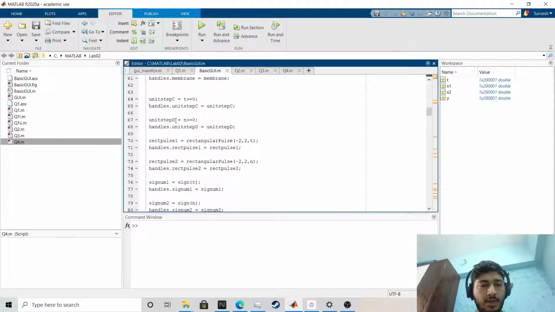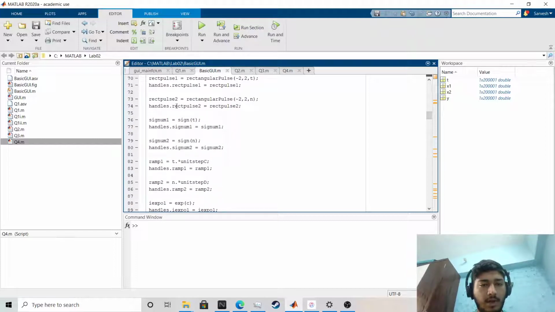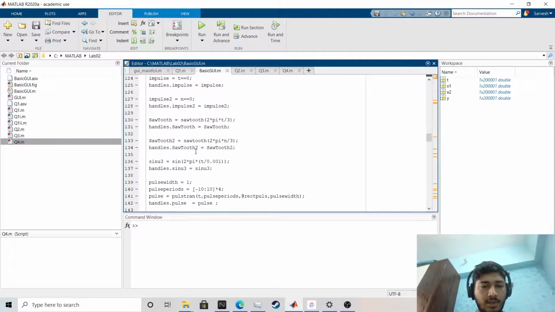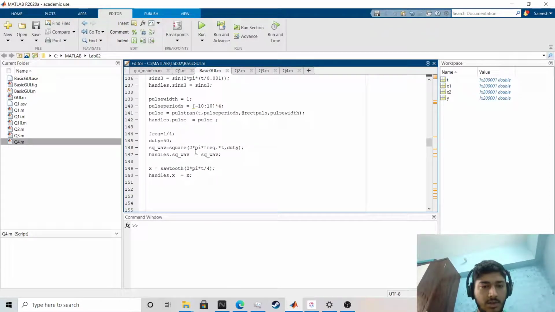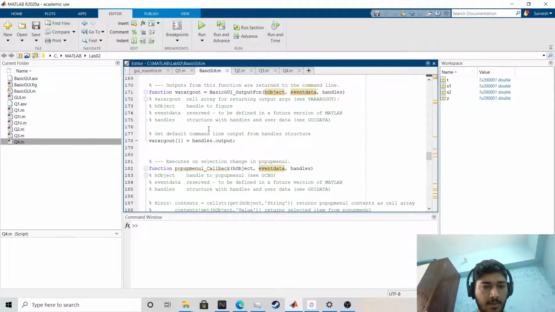And this is for the unit step. See, all are the same. This handles is the data structure used in the GUI. So like I'm saying that in handles, the rect pulse 2 equals rect pulse 2, that is this rectangular pulse. I'm doing this for all the different functions.